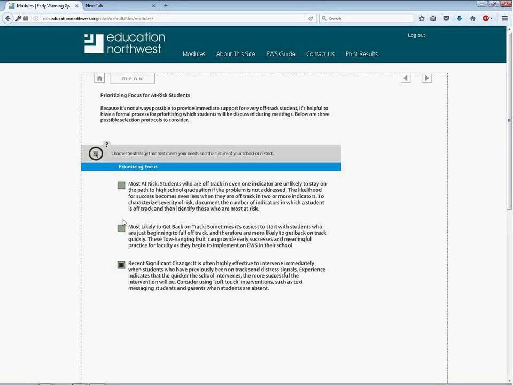By focusing on these two areas, you might be able to have more wins earlier on in the implementation process, which can help build support for the entire system. I also have known teams to create a whole separate team just to look at those students who are most at risk.